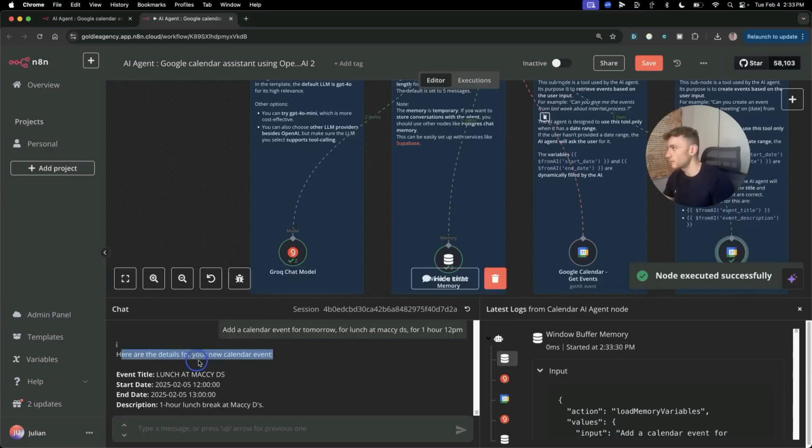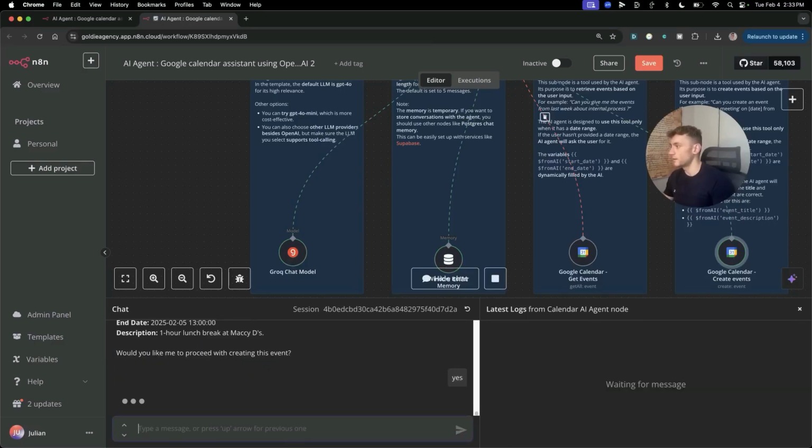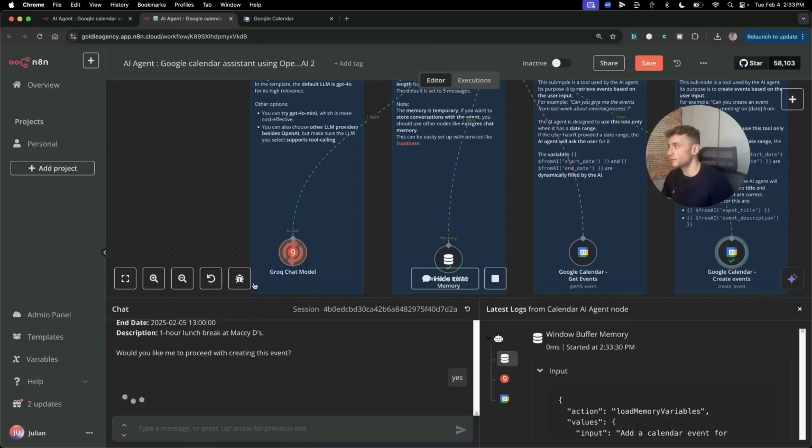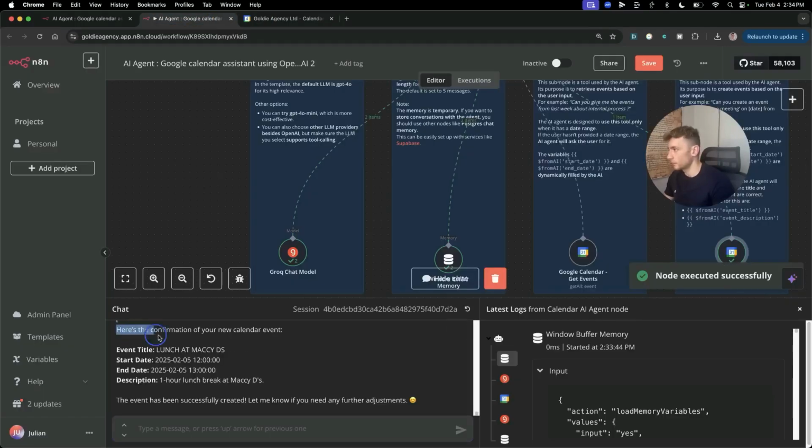And you can say, okay, here are the details for your new event. It's broken it down: event title, start date, end date, description. And then we'll say yes. It's powered by Grok and DeepSeek R1, like you can see. Then if we go over to our calendar, you can see that we've got lunch at Mackie D's ready to go right there. And it says, here's a confirmation of your new calendar event. The event has been successfully created. Let me know if you need any further adjustments.